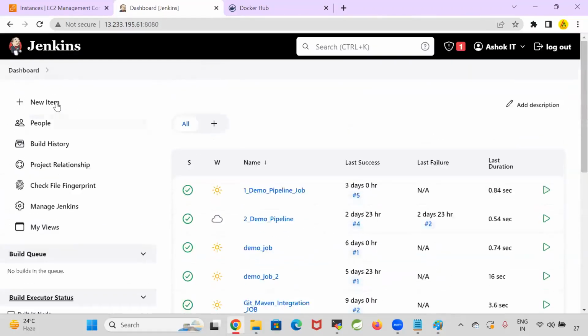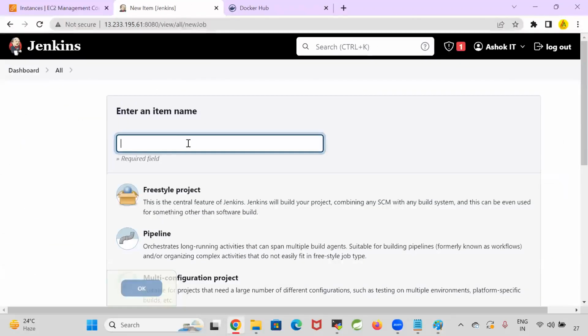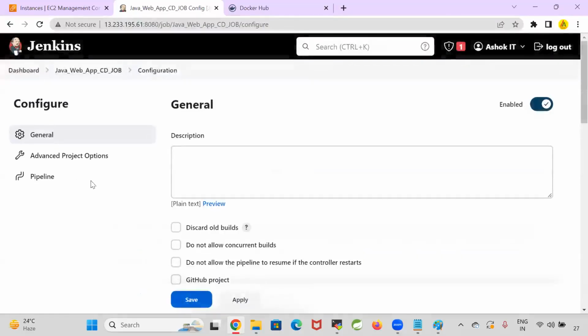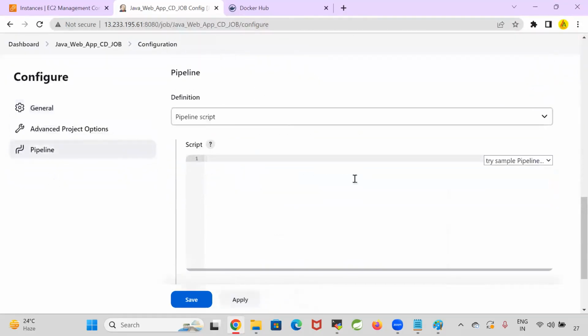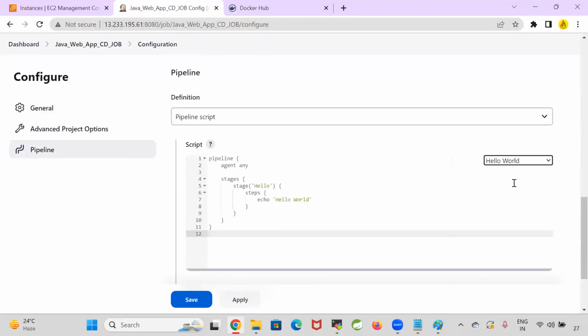The CI job is already ready. Click on new item and let me enter the name as CD job. Click on pipeline, click on OK. This job is used to deploy our application in the EKS cluster. Go to pipeline, and go for hello world.